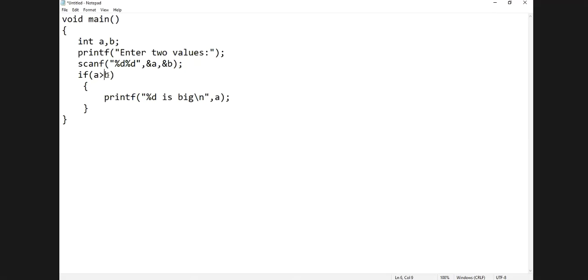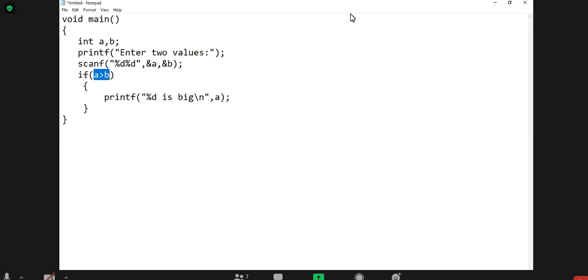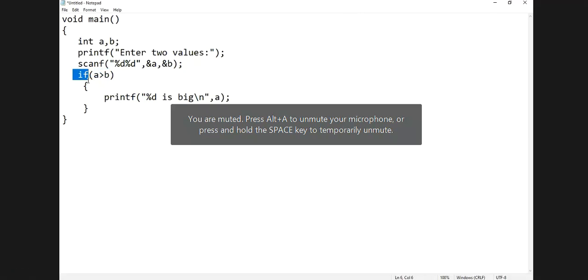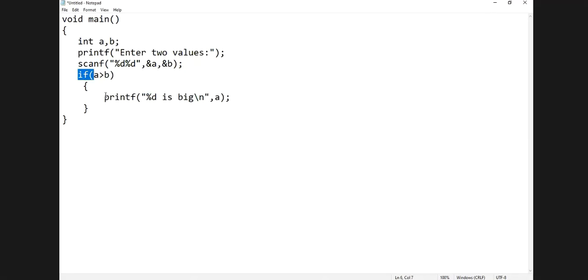Suppose A contains 10 and B contains 5. So if 10 is greater than 5, the given condition is true. If the condition is true, value 1 will be sent to if. If the condition is false, value 0 will be sent to if. If getting value 1, execution will move inside. If getting value 0, execution will not move inside. So if A and B values are 10 and 5, 1 will be returned to if, execution will move inside, and "10 is big" text will be displayed.